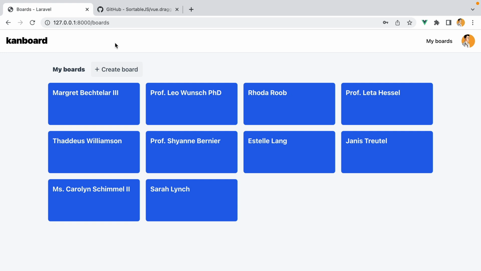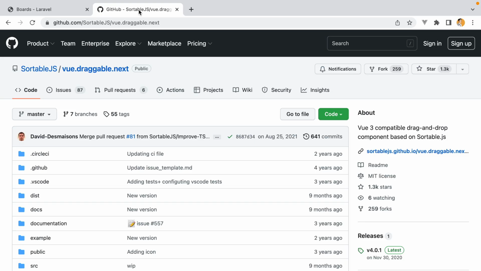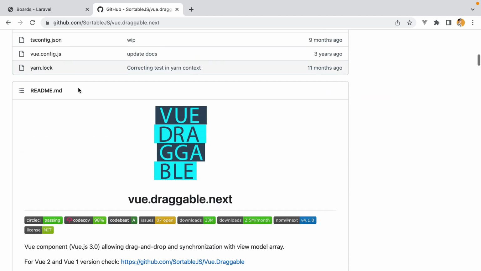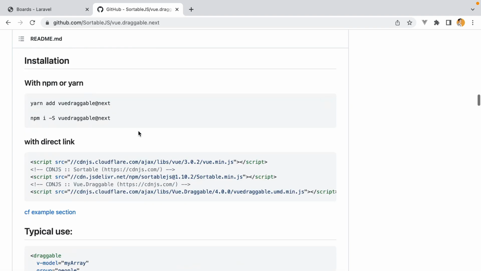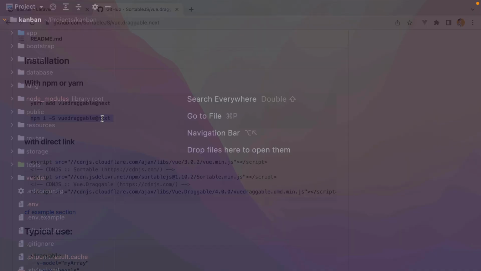The first thing we're going to do is install vuedraggable. This is the Vue version of the popular sortable.js library, and it will basically do all the heavy lifting for us in terms of moving cards between them and from one list to another. Let's scroll down to see some installation instructions. We can pull the package in using npm.